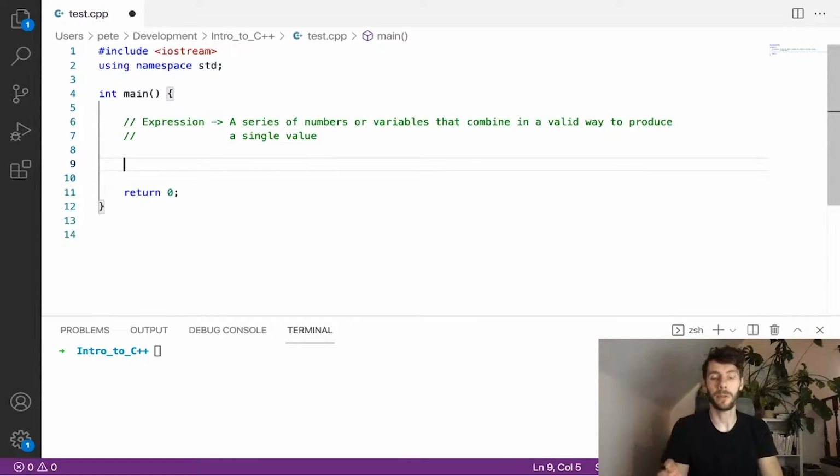An example of an expression is 2 plus 2. This is a good example because 2 plus 2 is a series of numbers that combine in a valid way to produce a single value, and that value is 4. In the example of 2 plus 2, we have the value 2, we have our plus sign, and we have another 2. This plus sign is referred to as an operator.